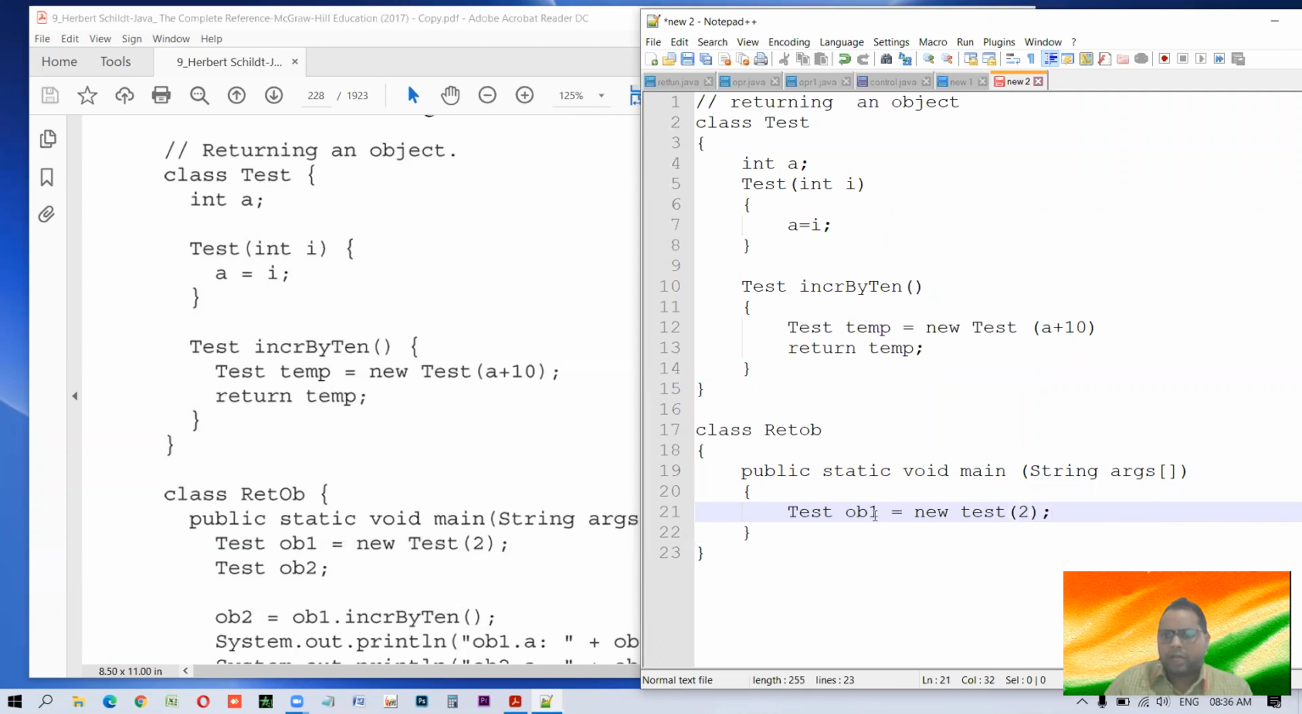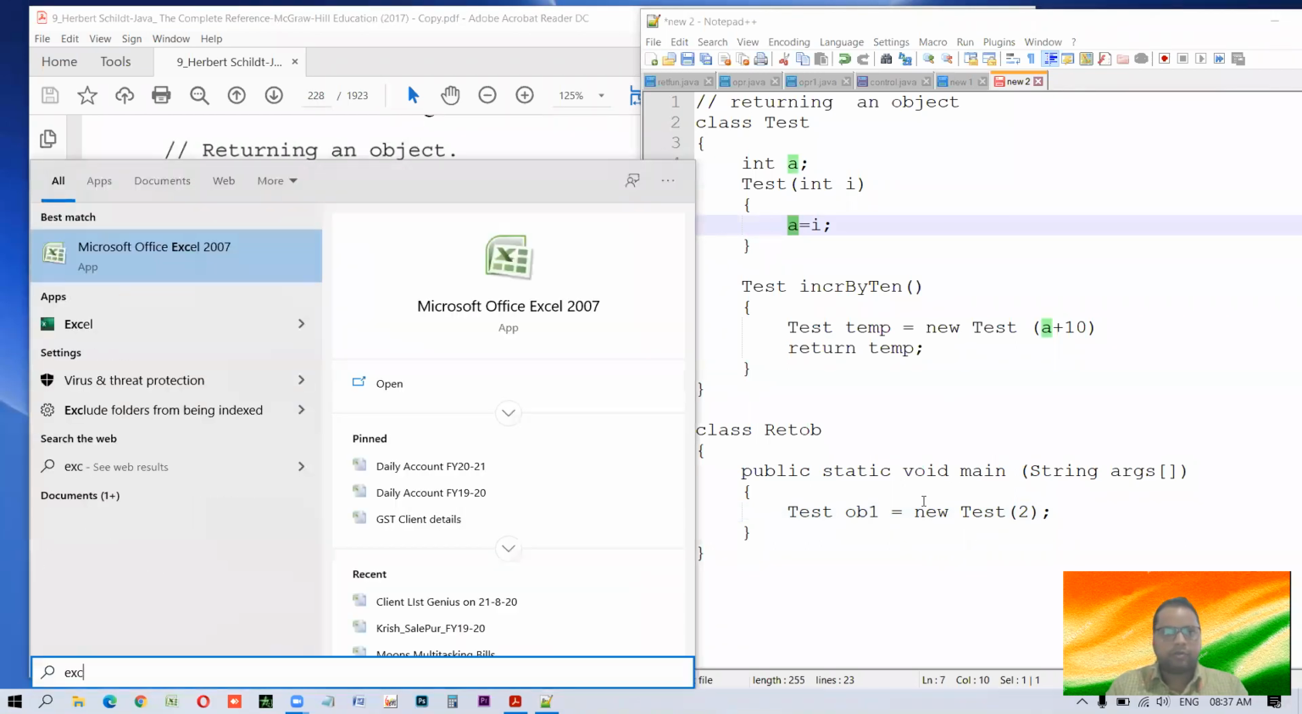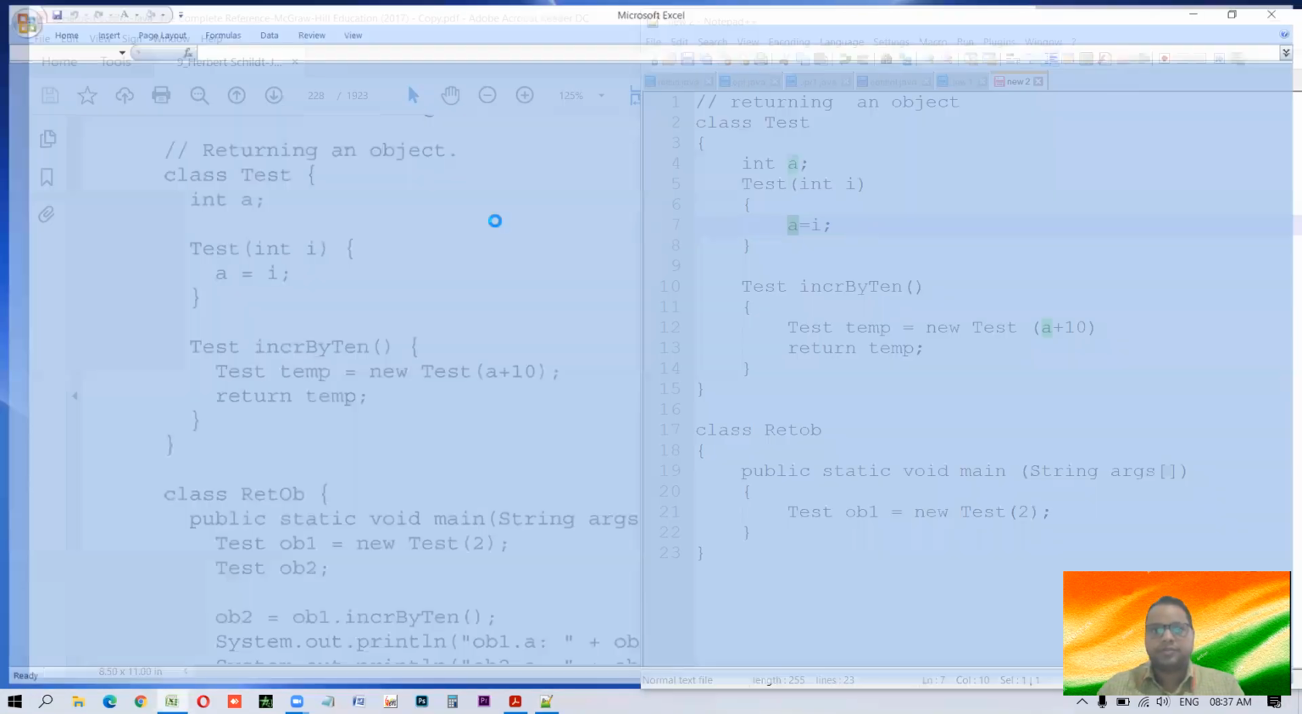So what will happen with this? If you are regularly practicing, then it will surely be in your mind that yeah, nothing special is happening. We are just creating object one, and here we are calling the test constructor with 2 as its parameter, and then what will happen? This will happen, and the value of a will become 2. Now let us take help of RAM because it's needed here.